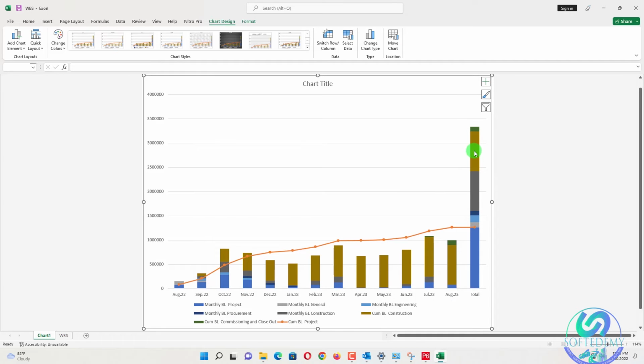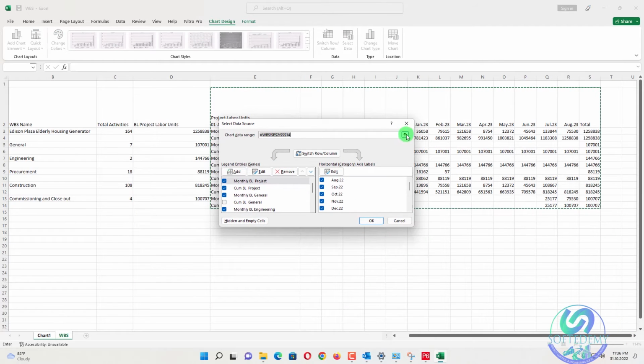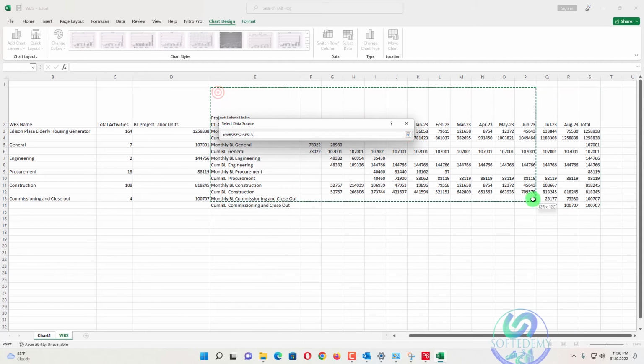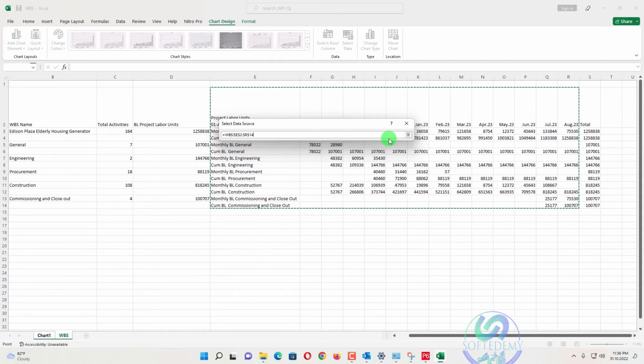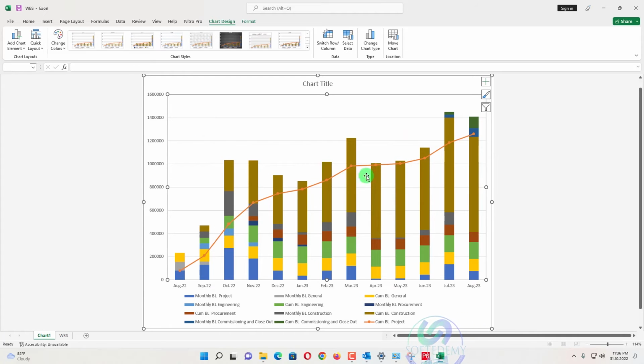Okay, so here you can see a total of all values are displaying. I will go here to select data. When I see select data, change it to here. Okay, that's okay. So you can see the curve, everything is displaying very clearly.